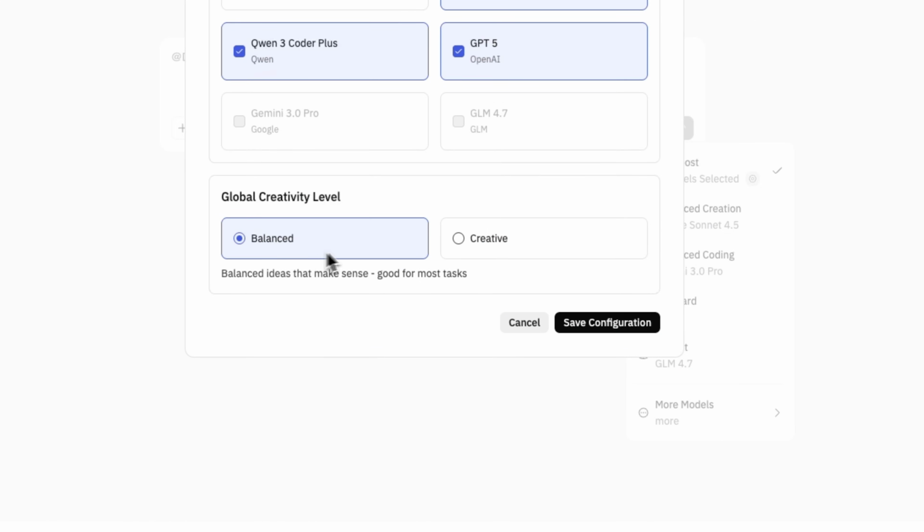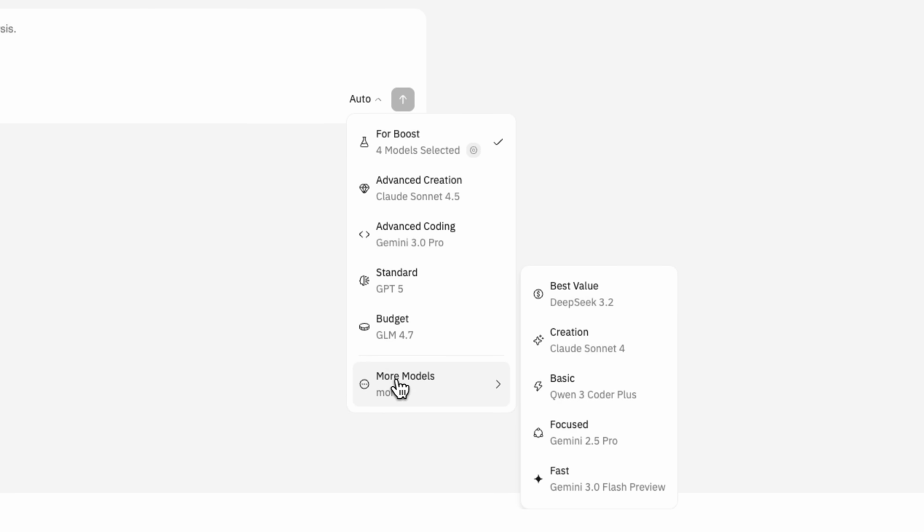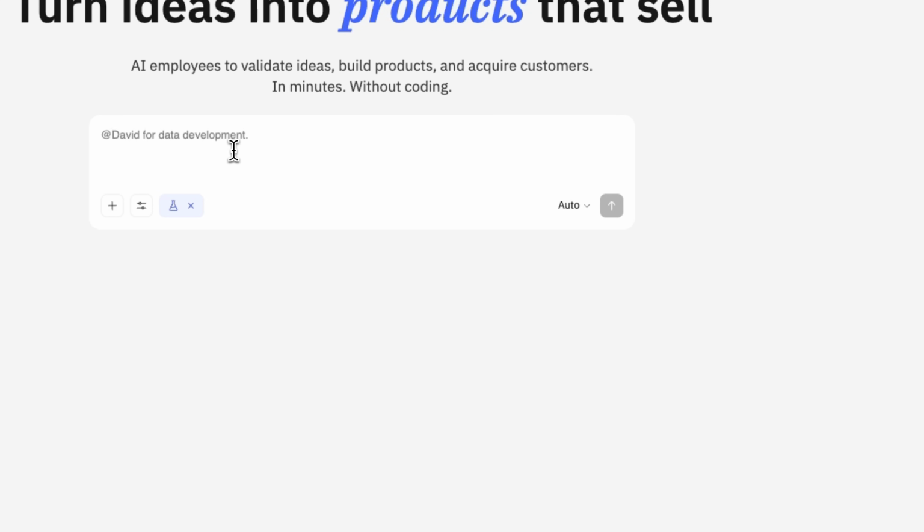You can choose the creativity level, balanced or creative. I am going with balanced, which works perfectly for my task. Of course, you can pick other models too, but for what I need, this one is more than enough. It keeps the output useful without overcomplicating things.